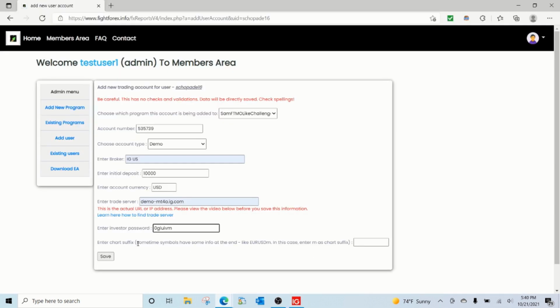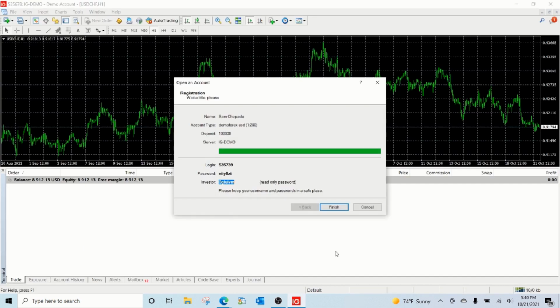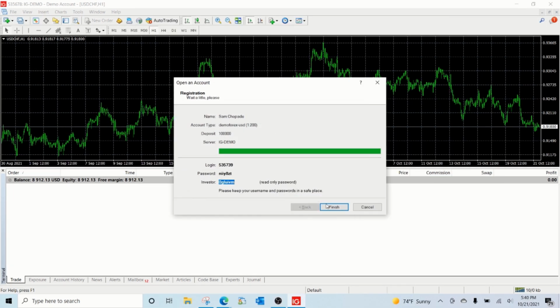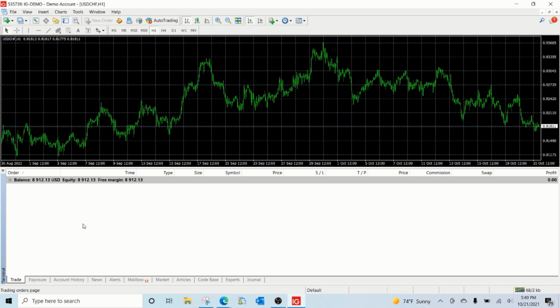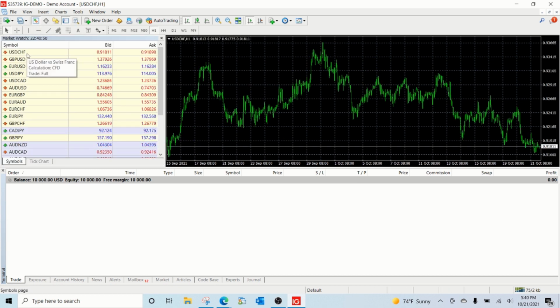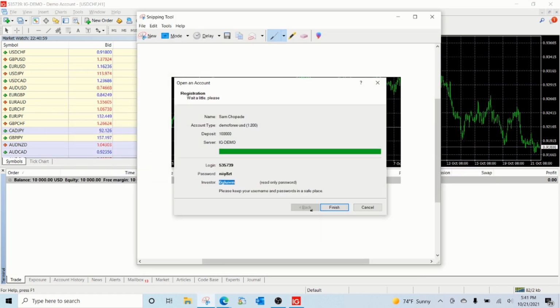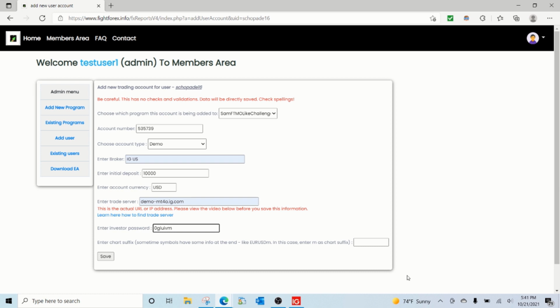Let's create this. Now chart suffix, again, other videos in our channel explain this. Sometimes, let's go ahead and take a screenshot just for reference and finish. Now I have created this demo account and logged into it. Now chart suffix, in some cases you will see a small m or some kind of suffix for each symbol pair. That is the one we have to enter in this field, but for IG there is no suffix, so we just leave it blank and hit save.